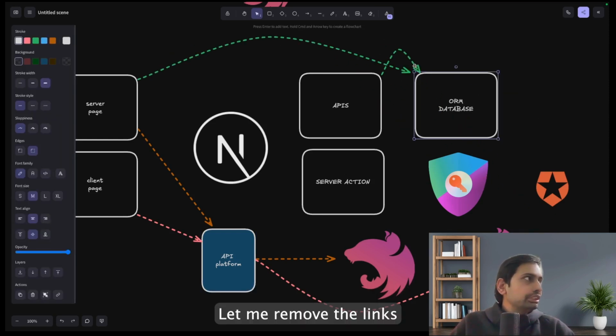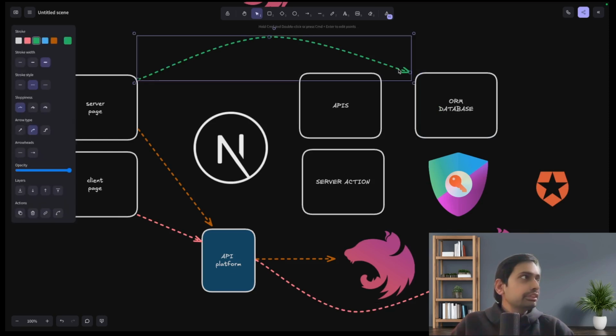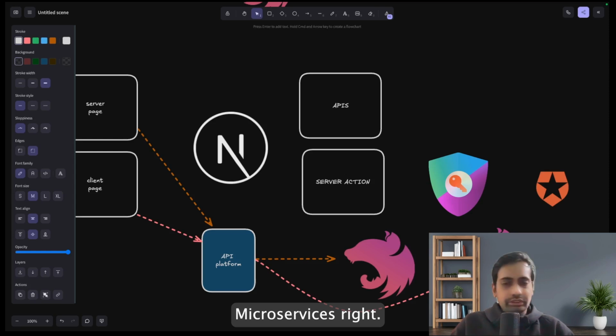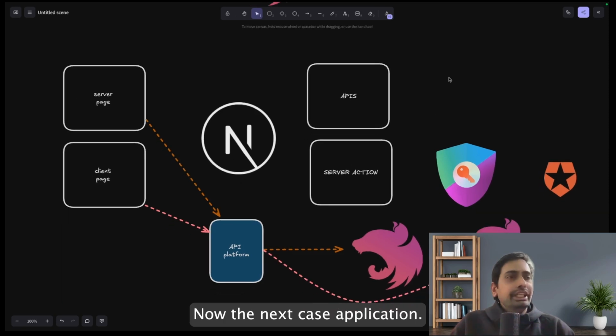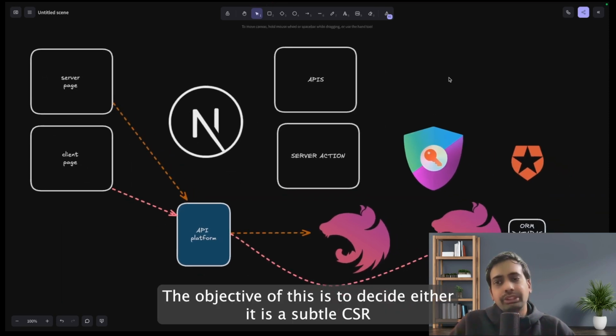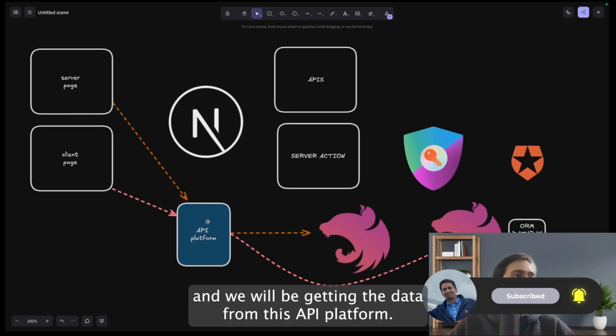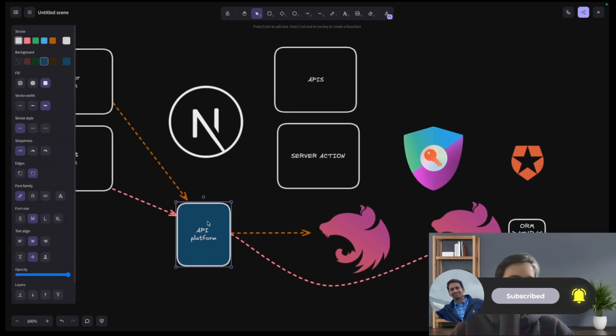Let me remove the links. So all the ORM related stuff will happen in these services, microservices, right? Now, the objective of the Next.js application is to decide whether it is SSR or CSR, and we will be getting the data from this API platform, right?